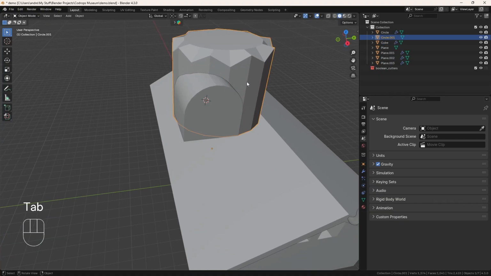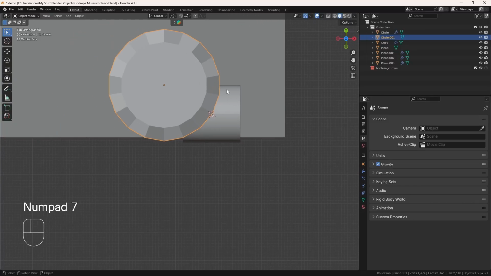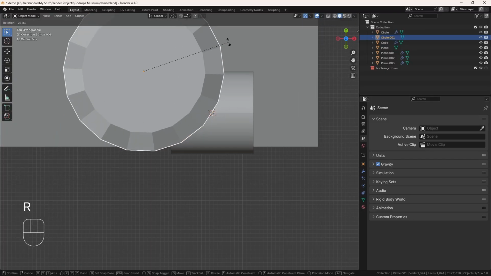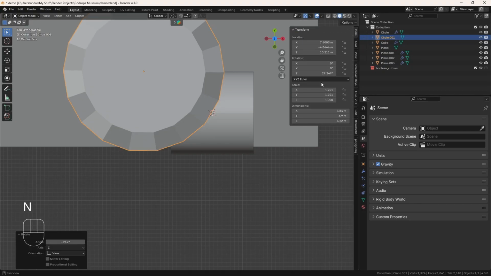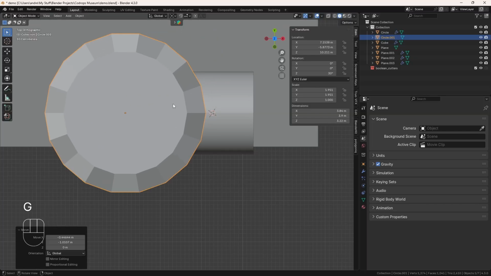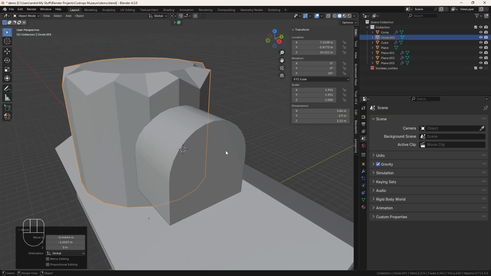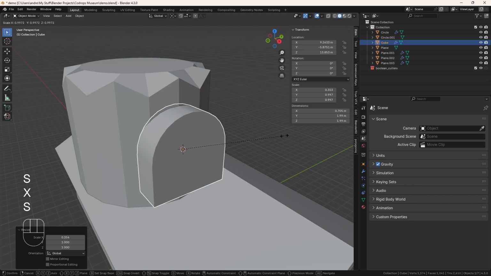Right click, shade auto smooth. Ideally you want this to be in the same orientation as the other one, so what I'm going to do is probably rotate it like this, and I just want to make sure that I have the correct rotation. So it looks like 30 degrees, so I'm just going to make it 30 degrees so it's perfectly parallel. And just scale this down, SX, SY.